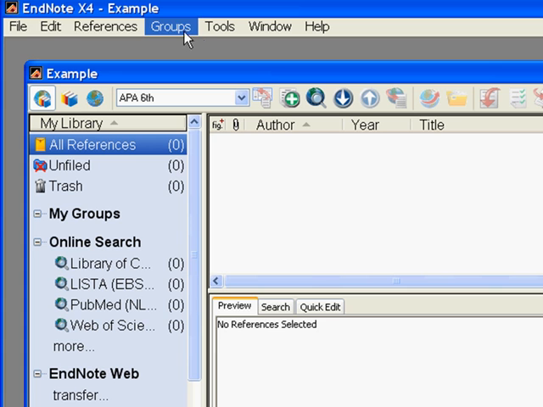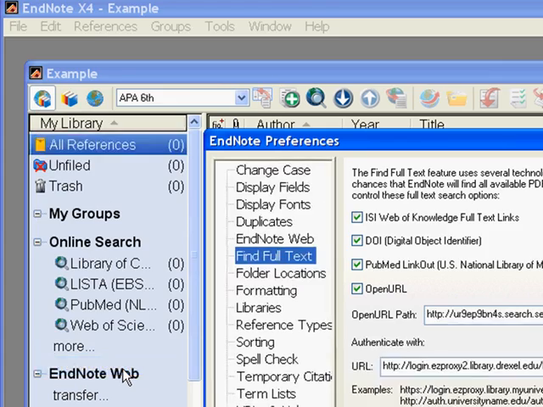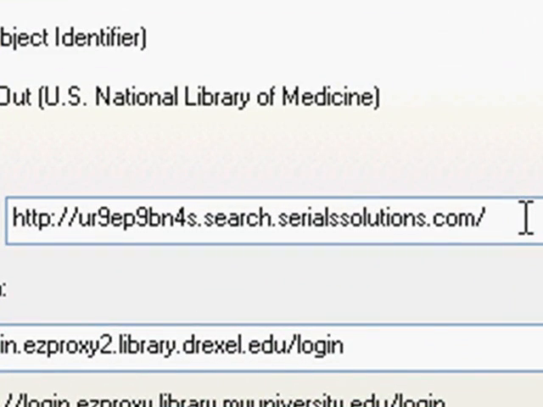To do that, go to the Edit item in your menu bar. You'll need to go to Preferences and then select Find Full Text. You want to make sure all these options are checked, and you'll need to input this particular open URL path. Make sure that this goes in correctly and completely.